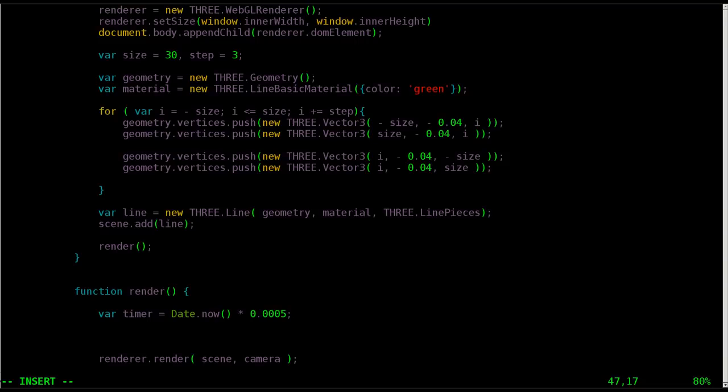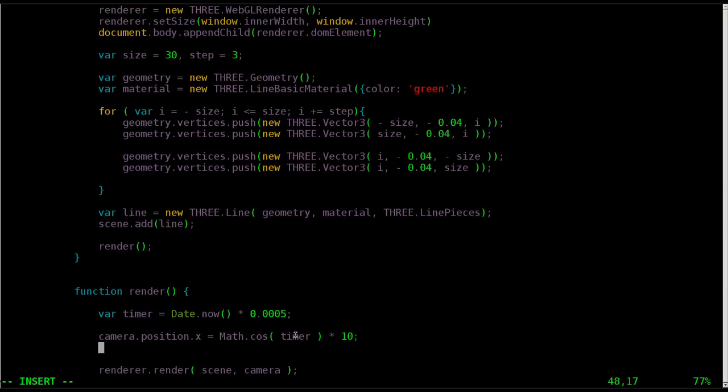What we're going to use now is camera, that's our camera object, which we've already created. We're going to adjust its position for its x-axis, and we're going to use Math.cos of timer, which is the variable we just grabbed above, the now time multiplied by a very small fraction. And then we're going to multiply that by 10. We're not multiplying the timer by it, we're multiplying the cosine.